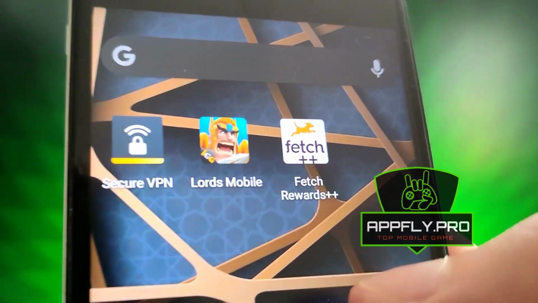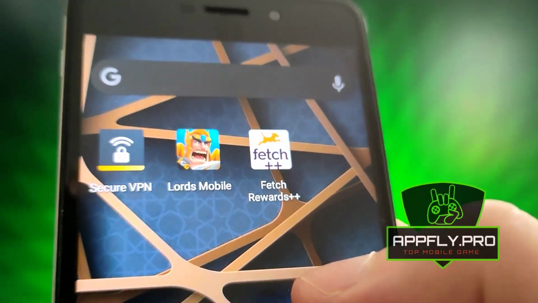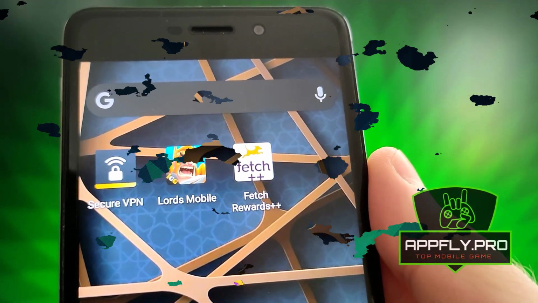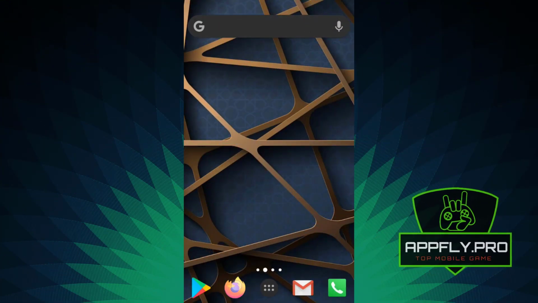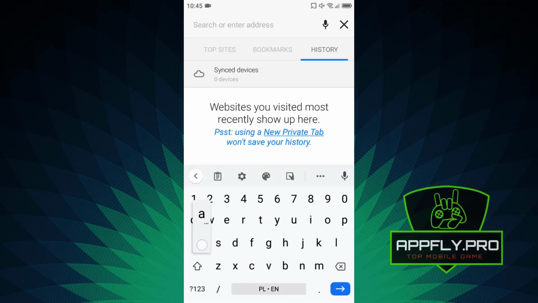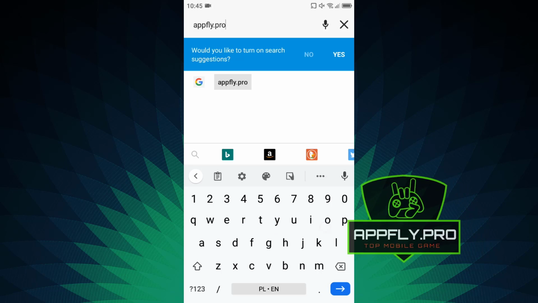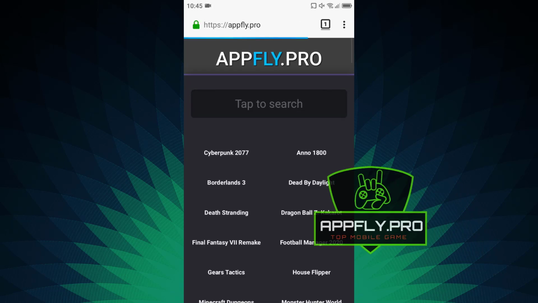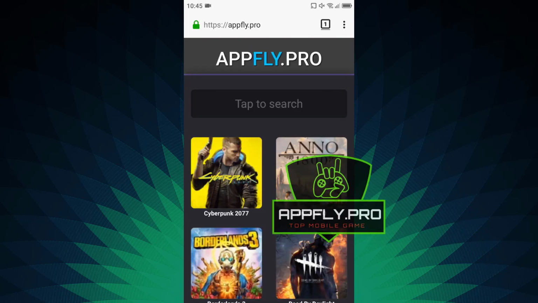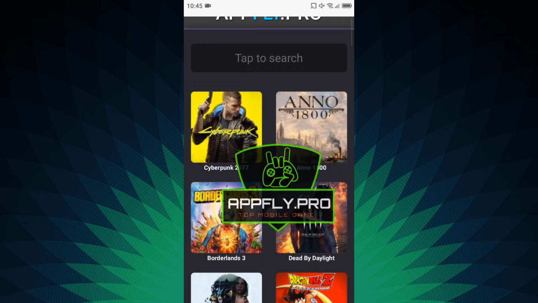Let's get started. Now jump to mobile screen record for better video quality. First, open your favorite browser and go to appflight.pro. As you can see, in this page you can find a lot of mobile games and apps.